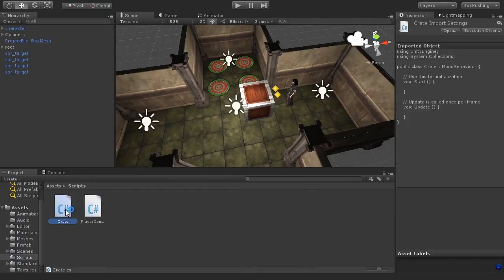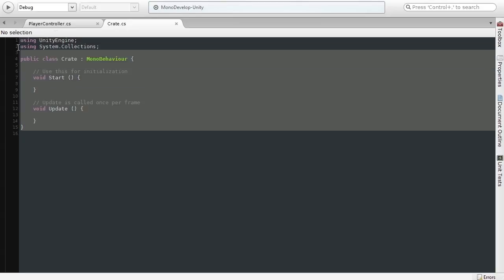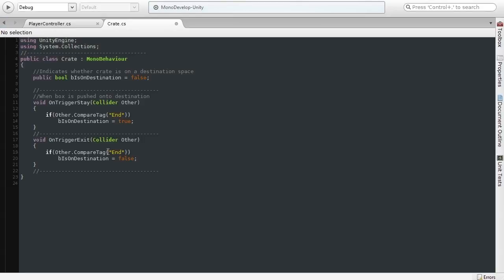I'm going to double click to open this file in MonoDevelop, and we can see it here in MonoDevelop. And there's a whole range of code that I'm going to need to create for this. I'm just going to select all of this, press Ctrl V to paste in that code that we have here. So what I've done is I've created a Boolean property, bIsOnDestination, and this begins as false.